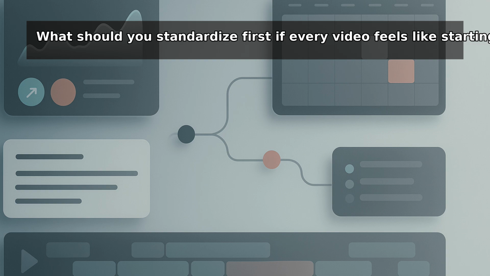If you lock those 6 fields before scripting, you stop creating from zero. You're not guessing anymore. You're running a system. Then once that brief is stable, standardize script structure next, then editing, then thumbnails.